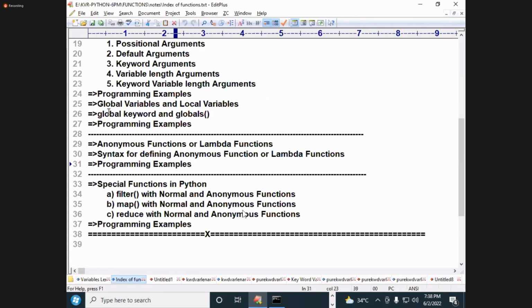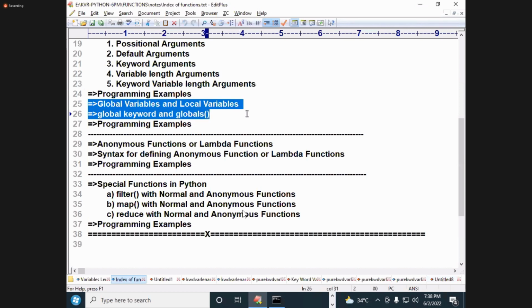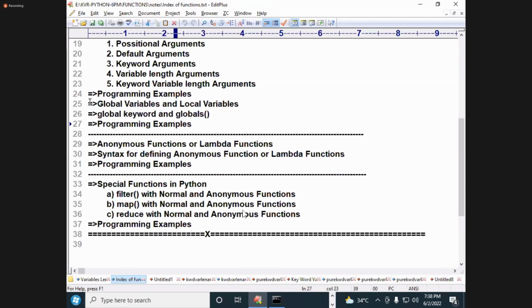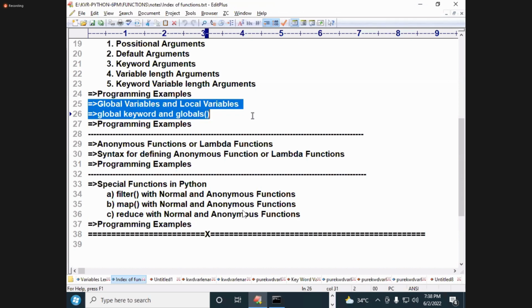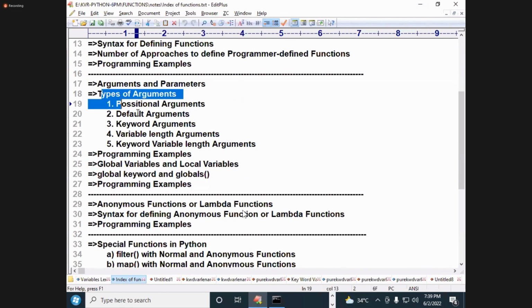In this small amount of time it is not recommended to go for this concept, because even if I go hurriedly, I cannot complete it. Tomorrow's class I will take up global variables, local variables, the global keyword, and global function. Understand, students? This is our topic tomorrow. So is today's lecture clear about all the arguments?